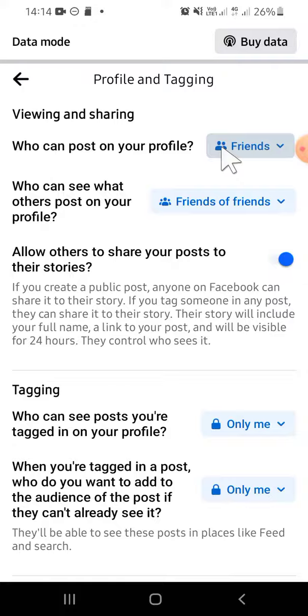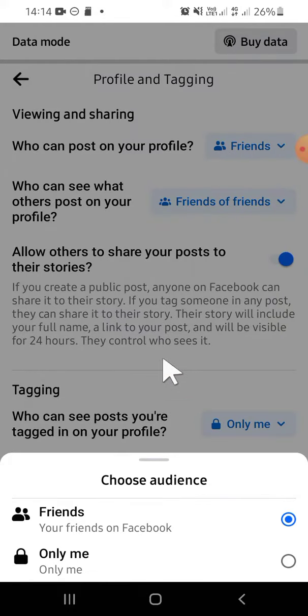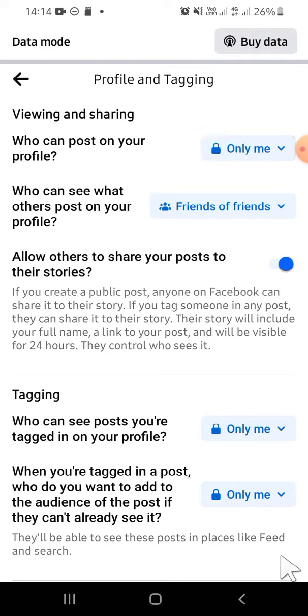And then I'm going to change it. I'm going to change it to only me. So my friends cannot post on my profile. Alright guys, and that's how we can manage who can post on our Facebook profile. I hope this tutorial will be helpful for you.